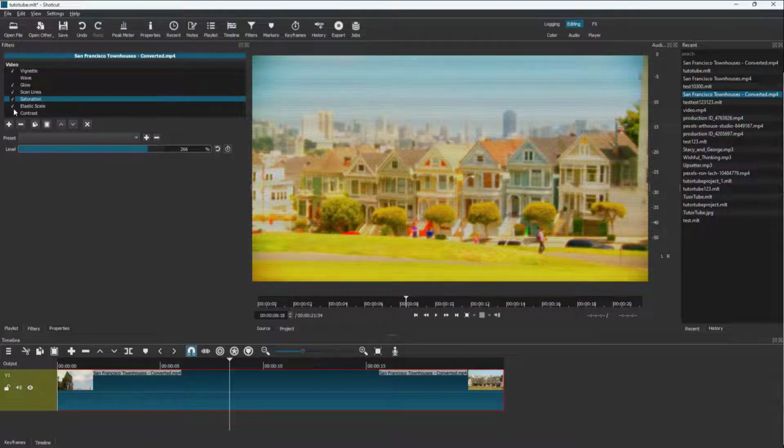So that is how you can add various effects inside of video clips inside of Shotcut.